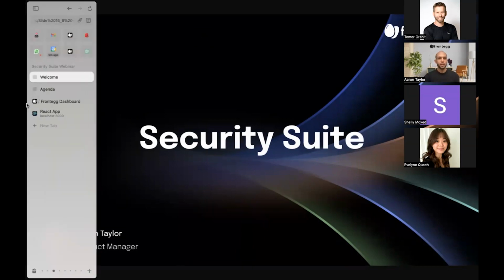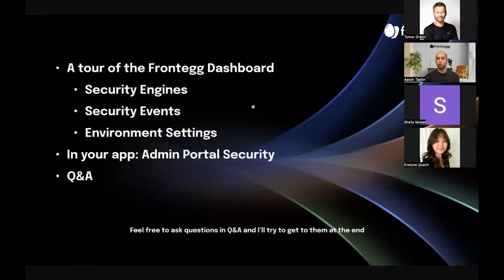The agenda for today will be short, about 20 minutes, hopefully. First, we're going to take a tour of the Frontegg dashboard, a product that I hope you spend a lot of time in. We're going to look at the new security engines that we've added. Then we're going to look at security events, so analytics. And then we're going to talk a bit about environment settings. And then we're going to jump over to a demo app, which could be your app, where I'll show you what we've done in the admin portal.